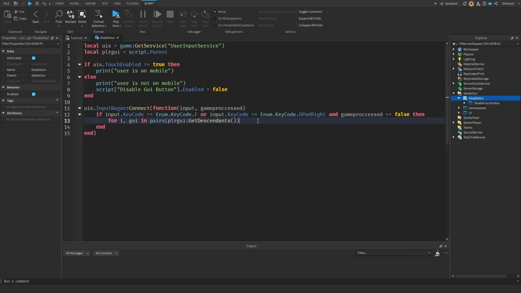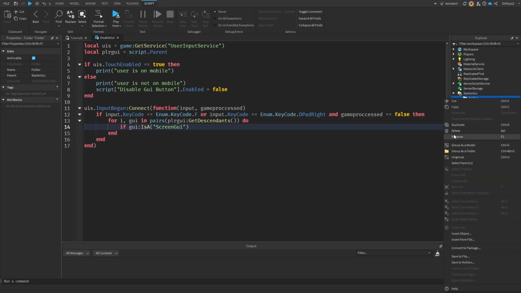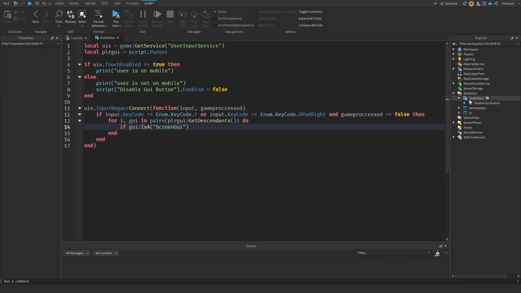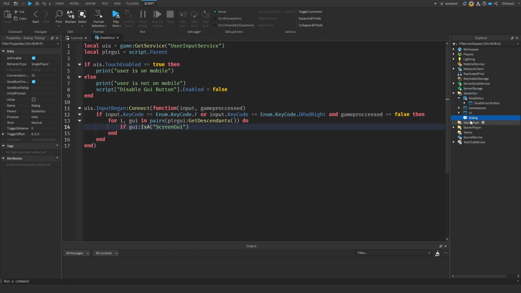Alright. And then we can simply press enter and it'll finish it for us. And then we're going to check if the GUI, which is for every GUI, which we're assuming is a GUI, or we could also do object, but I'm going to do GUI. And then we're going to check if the GUI is a ScreenGui, because we don't want to accidentally disable this, because then there'll be no way to re-enable it. Or if you have something else like a folder in here, it's just going to break this code because you can't disable a folder. Or actually, can you? I don't think you can, but you don't just randomly disable something that you don't want to be disabled, right?